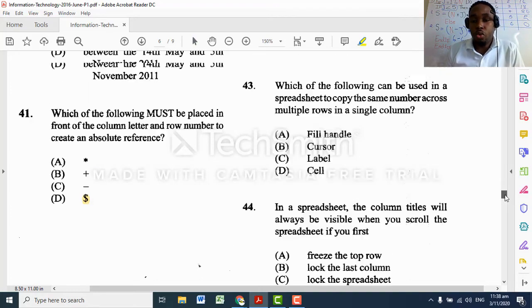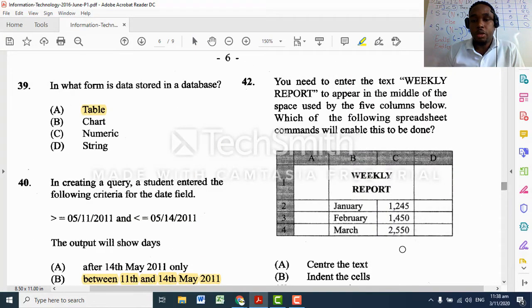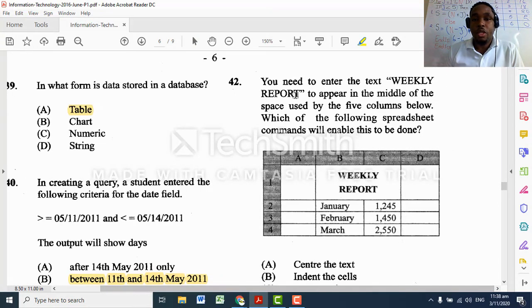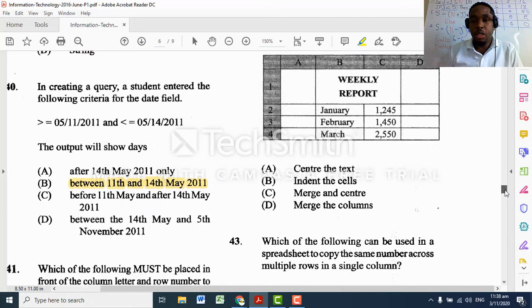So the dollar sign represents that process. Question 42 is at the top here. It says you need to enter the text weekly report to appear in the middle of the space by the 5 columns below. Which of the following spreadsheet commands will enable this to be done? So for our weekly report to be in the center there, we must do a process which is known as merge and center.